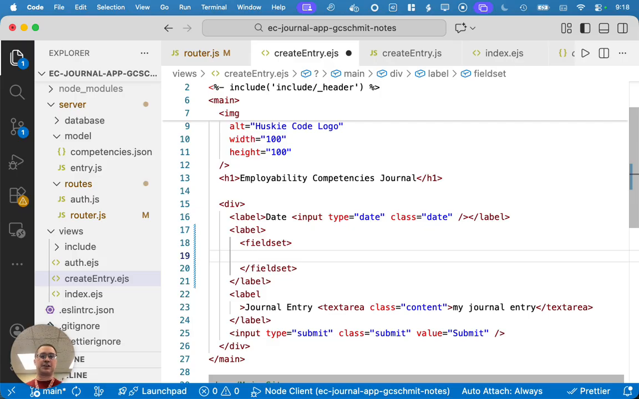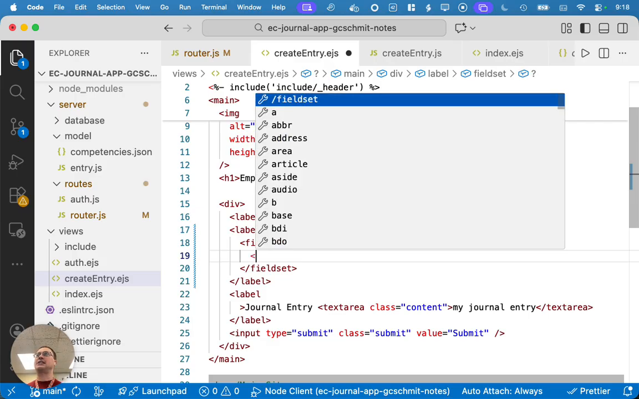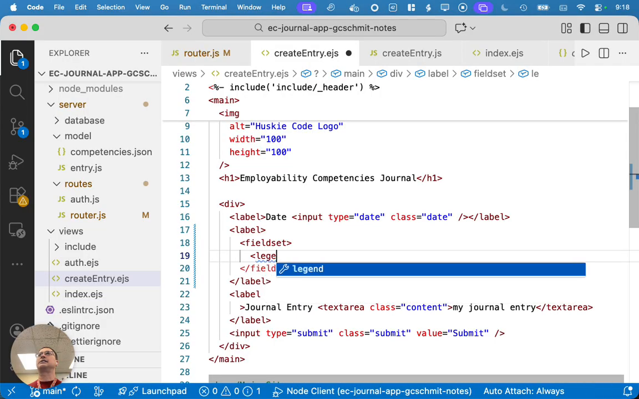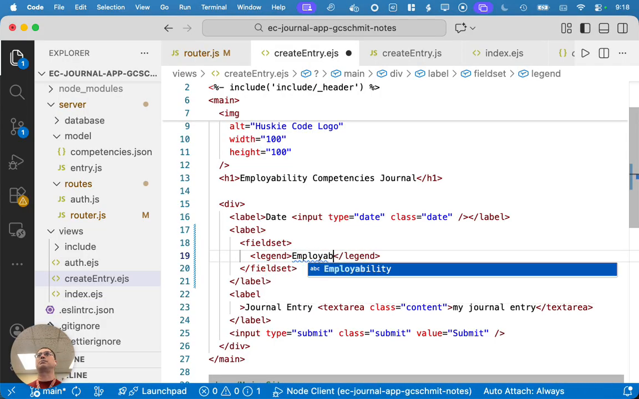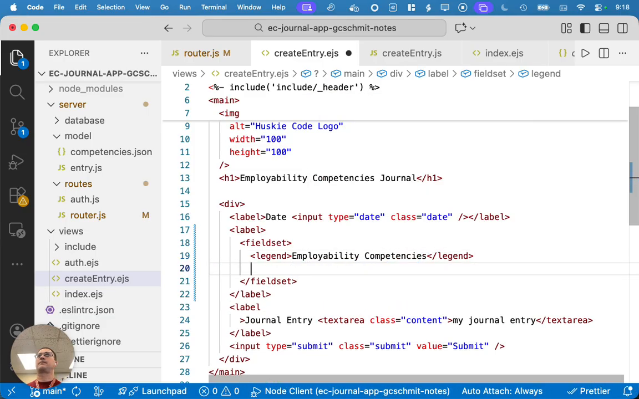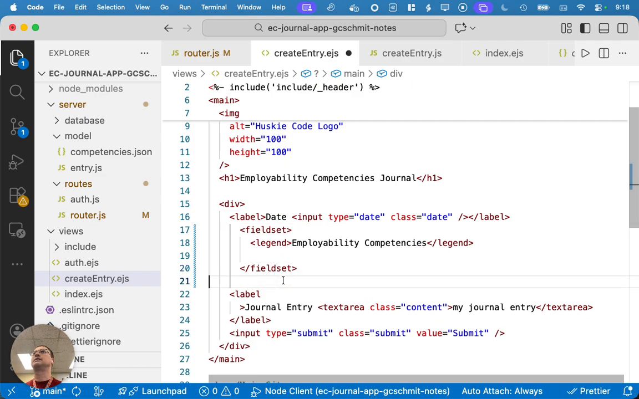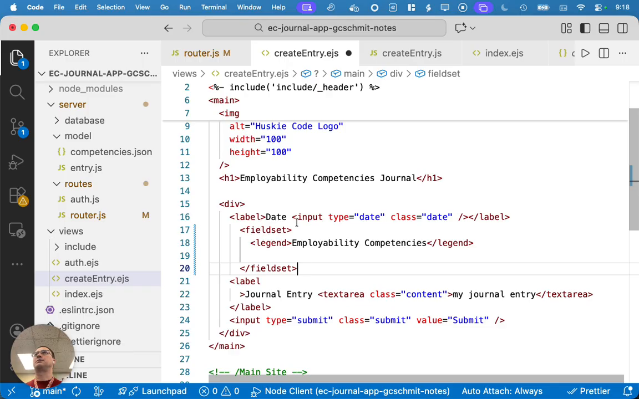And inside the field set, we're going to have a legend. Think of the legend as kind of like the label. So our legend is going to be employability competencies. So that's our legend. And actually, I left the label stuff here, which I should not have done. All right, now we have the date, we have the journal entry, field set, legend, employability competencies.